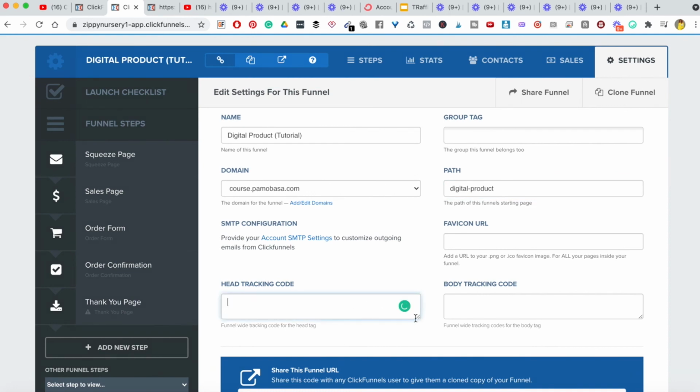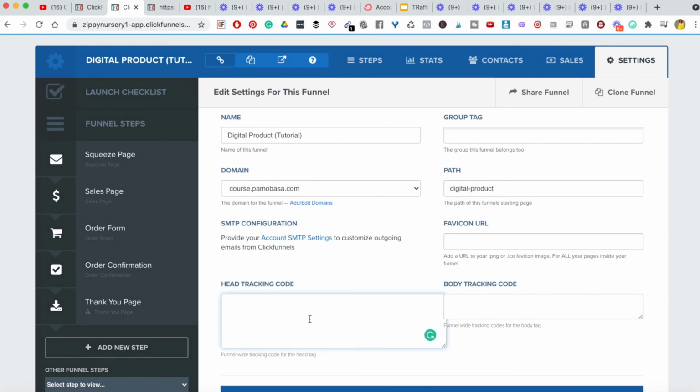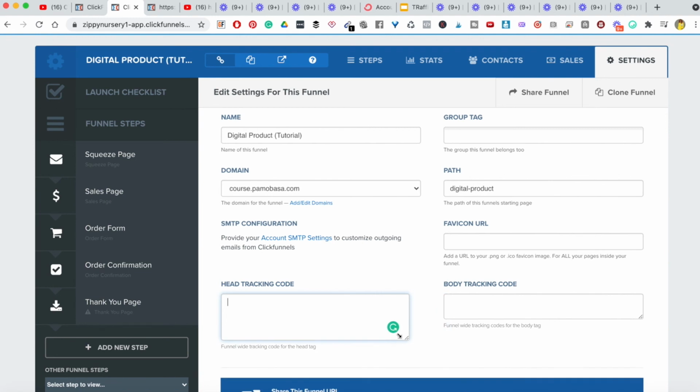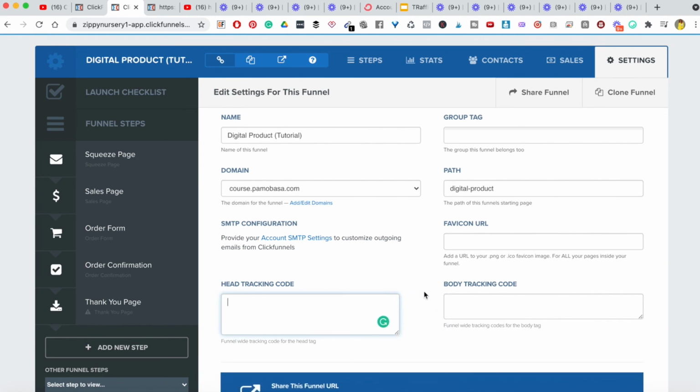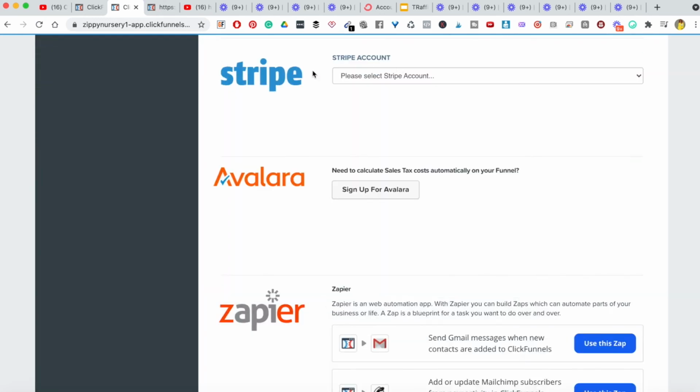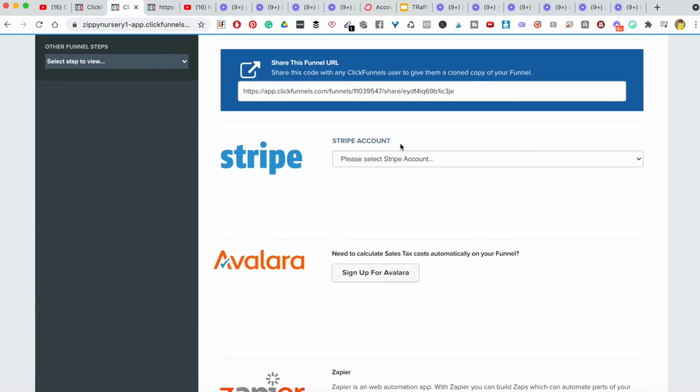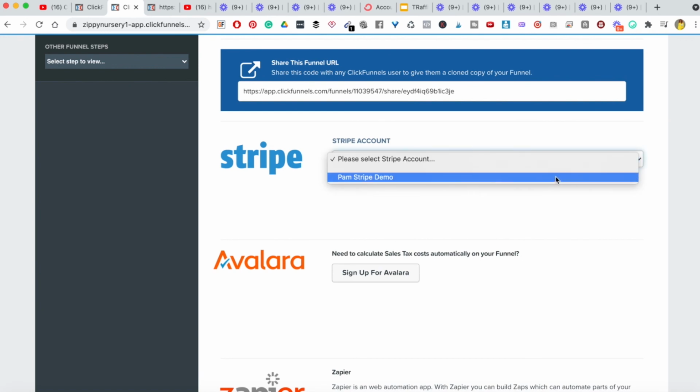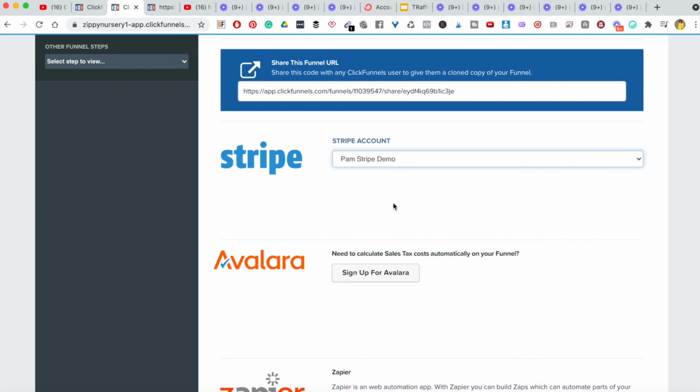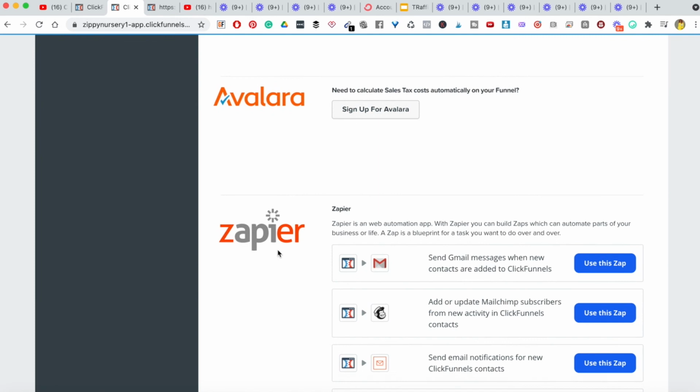Over here with your head tracking code, this is where you want to add in your Facebook pixel, right? Your general Facebook pixel if you are going to be running ads. Even if you're not going to be running ads, you definitely want to still add your pixel so that it is collecting data for when you are ready to run ads. And then if we move down, your Stripe account, you want to definitely select it over here. So I've selected my Stripe, so make sure you do that. There's nothing else to do here.